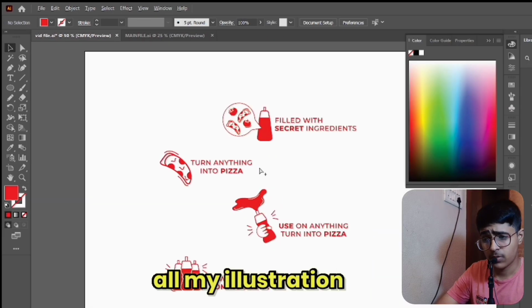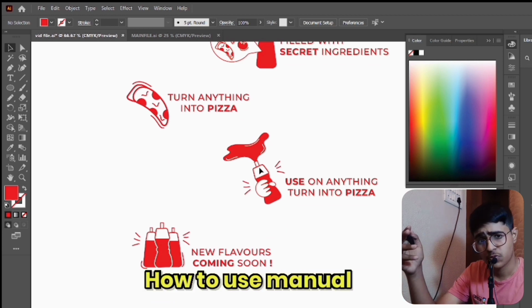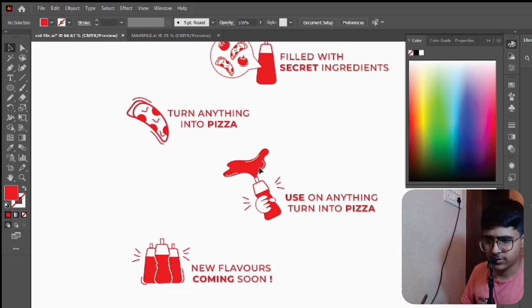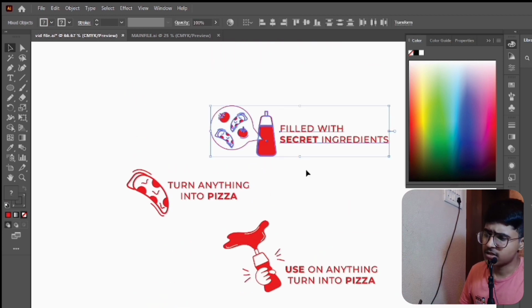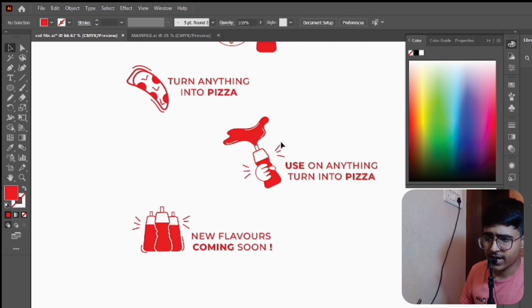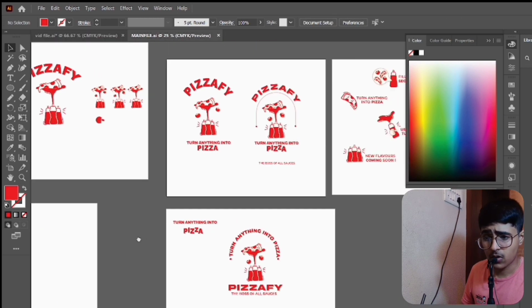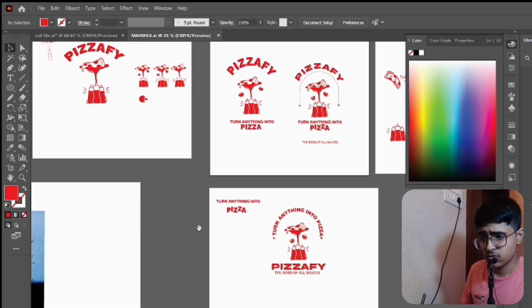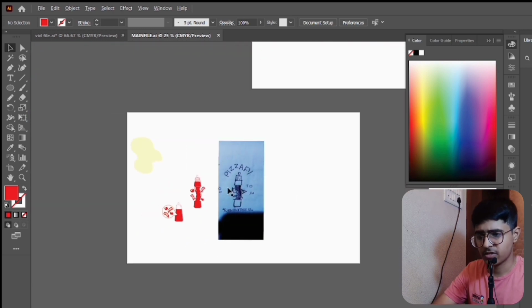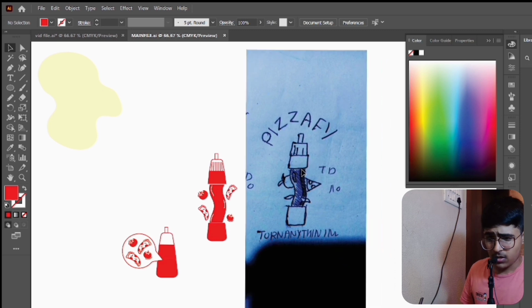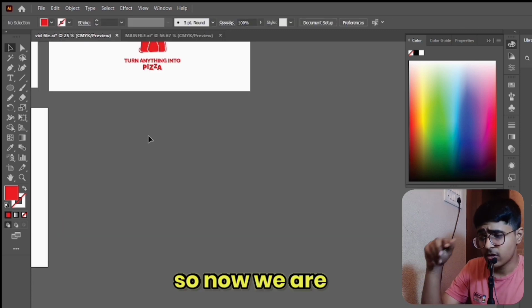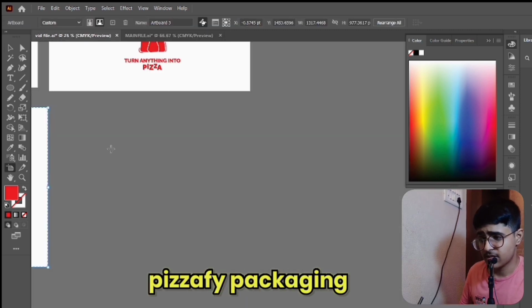So I'm done with all my illustration of the how to use manual and what are the ingredients. As you can see, this is the illustration for the ingredient, and these are some more illustration on the how to use. I've also done some research and also tried different concepts out here, but I think this was one of the concepts which I thought was good. But yes, so now we are going to make the official label of the Pizzafy packaging.